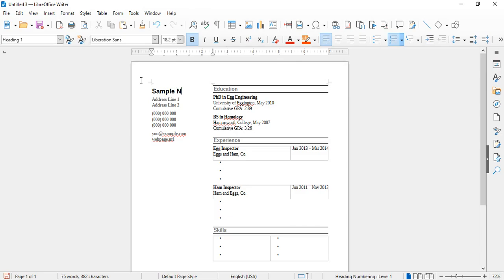Be sure to keep the format clean and easy to read, as this will make a positive impression on potential employers. LibreOffice Writer also allows you to adjust the fonts, colors, and layout to better fit your personal brand. Feel free to make these adjustments, but remember that readability is key. You want your resume to stand out, but not at the expense of clarity.